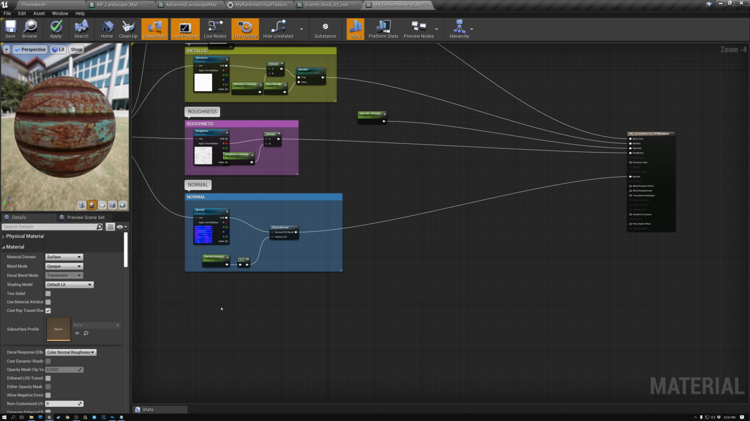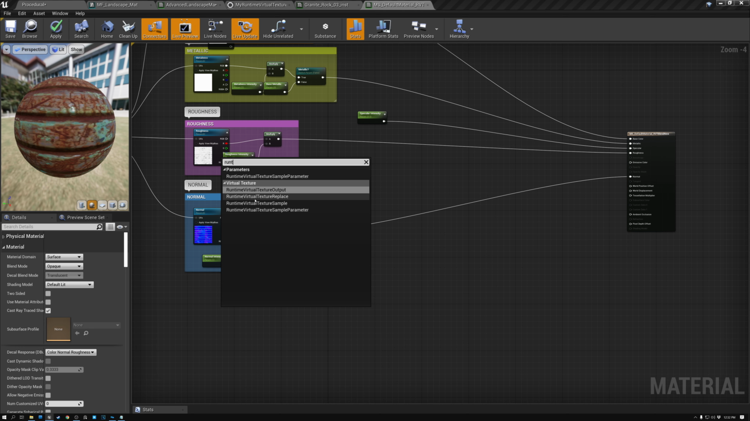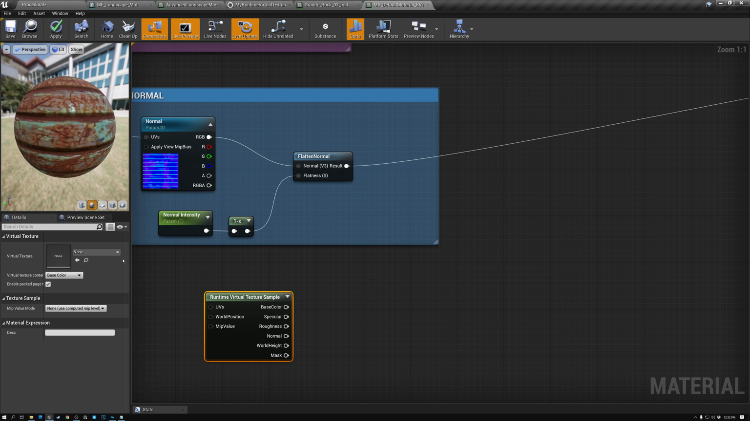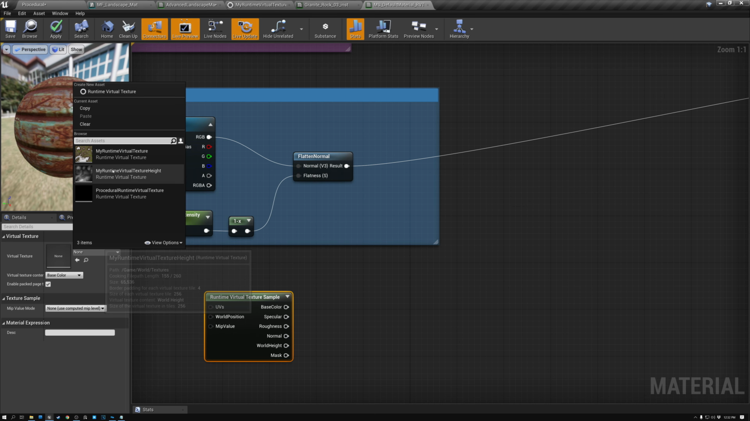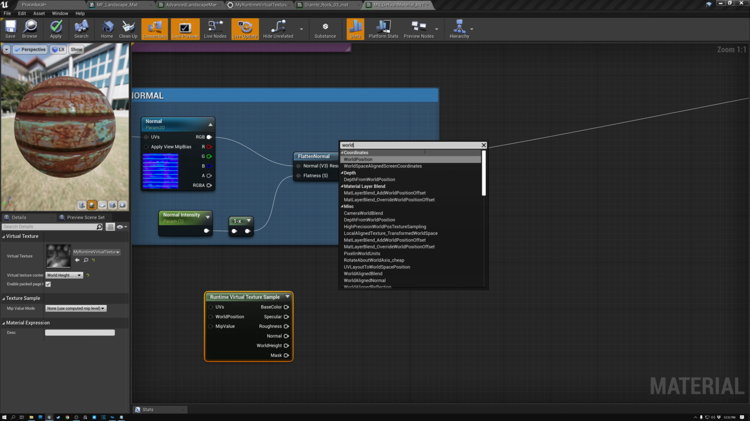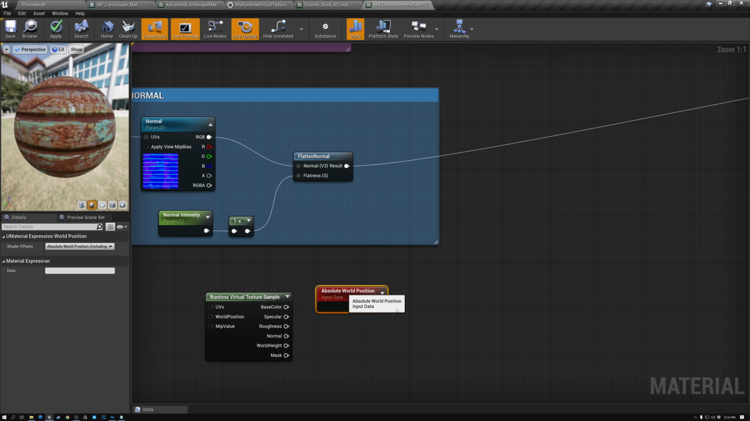And so in order to do that, I need to bring in the height of my landscape. And I can do that with a runtime virtual texture sample. In this case, I want to sample the Runtime Virtual Texture height. And this is going to give us the height in world space where our landscape is located. Next, we need to find the height of our object that we're currently rendering. And I can do that with a world position node. And if I take the blue channel of the world position node, that's going to be the height.